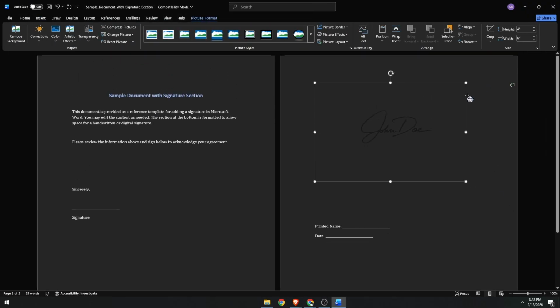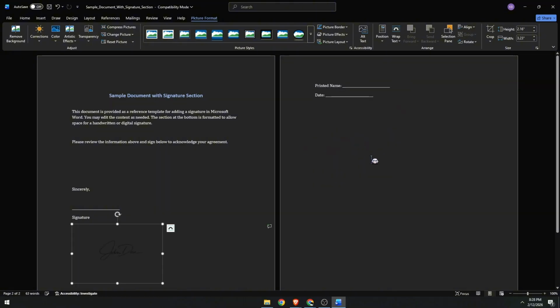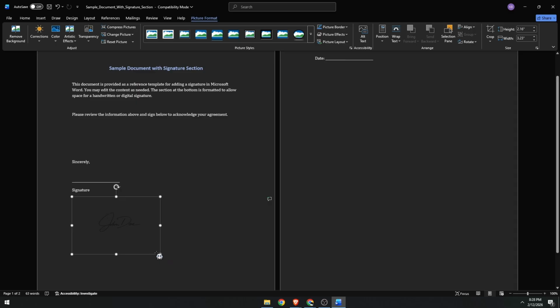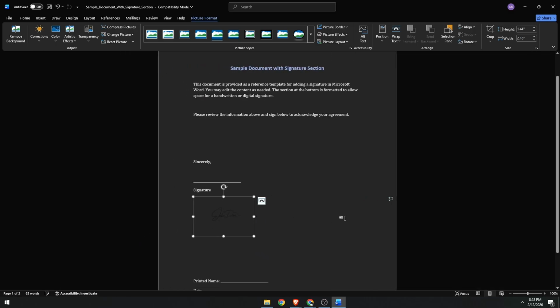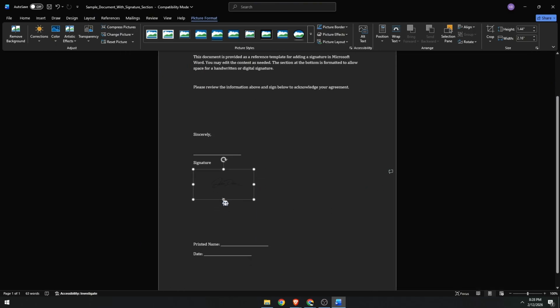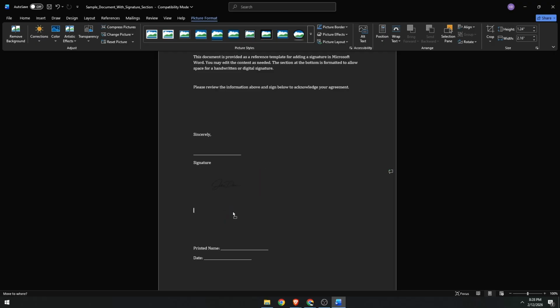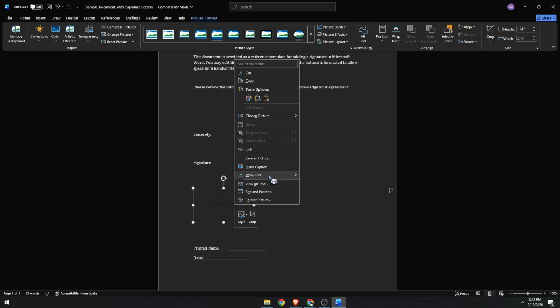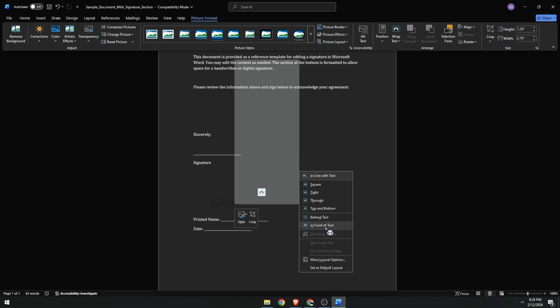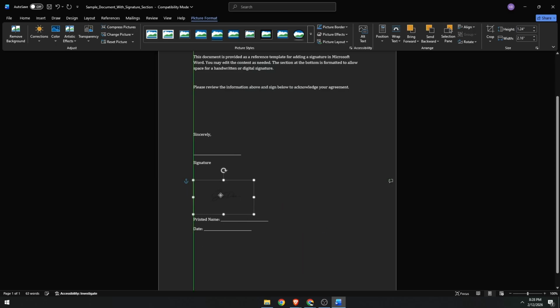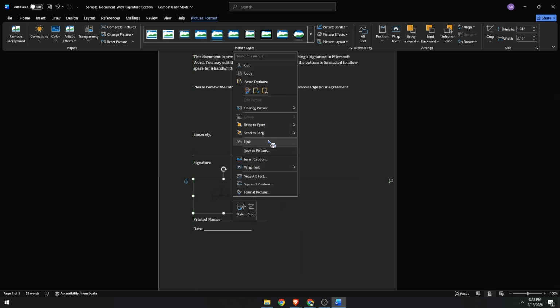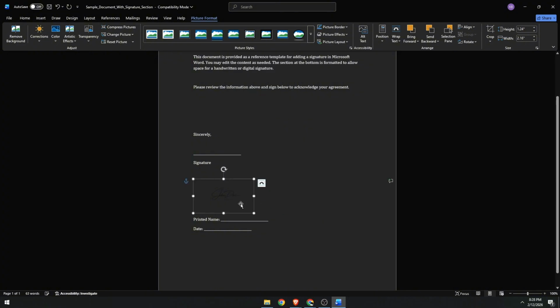Then I'm just going to resize this so it will fit in one page. So let me make it like this. Okay. So you can also right click, wrap text. For example, if you want this to be in front of the text, you can do that. Or wrap behind text. You can make some adjustments if you want to.